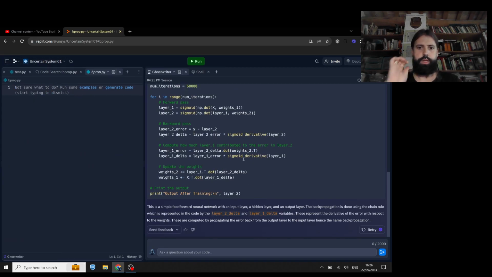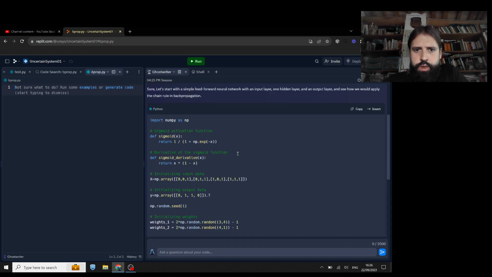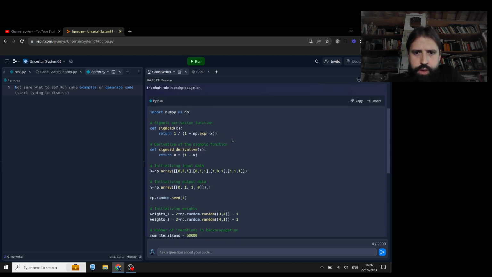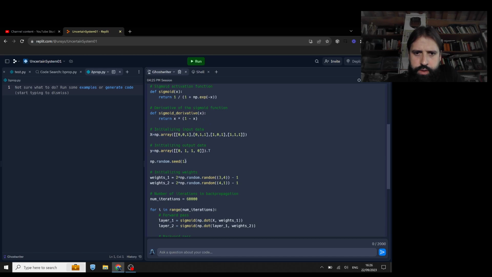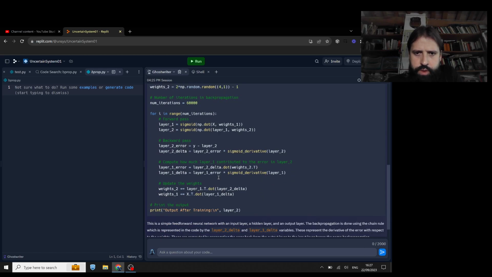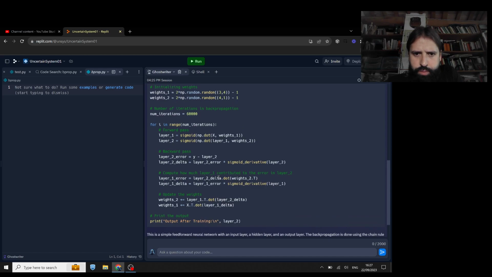Okay, so what have we done here? A simple feedforward neural network with an input layer, a hidden layer, and an output layer, and see how we would apply the chain rule and backpropagation. So now we have a sigma derivative. Okay, so we actually have the derivative of sigma in here. Initializing the input data, the output data, the weights 1, weights 2, number of iterations. And so the forward pass.